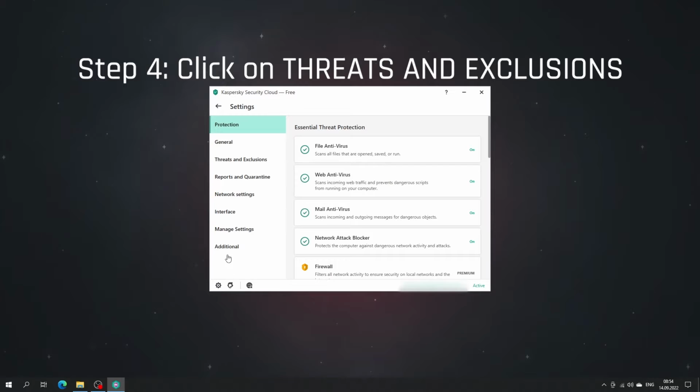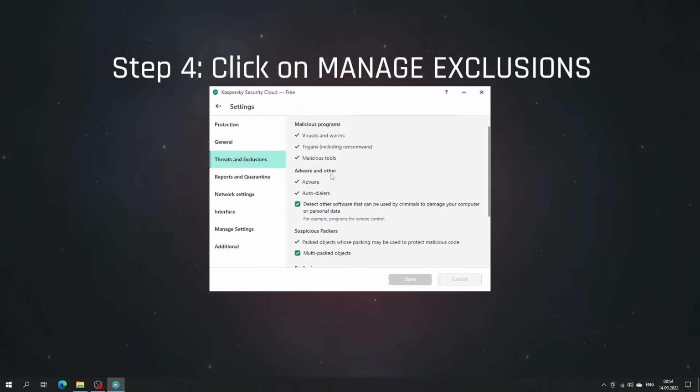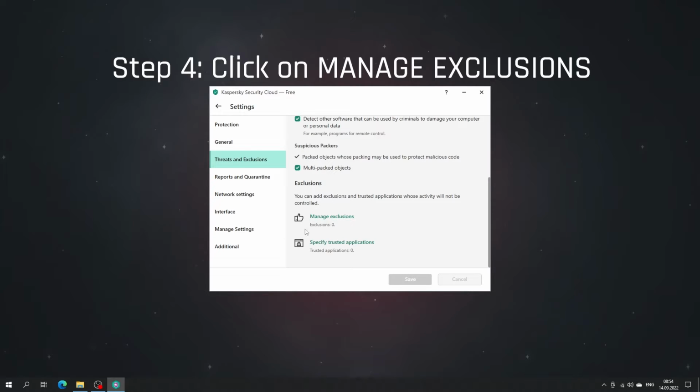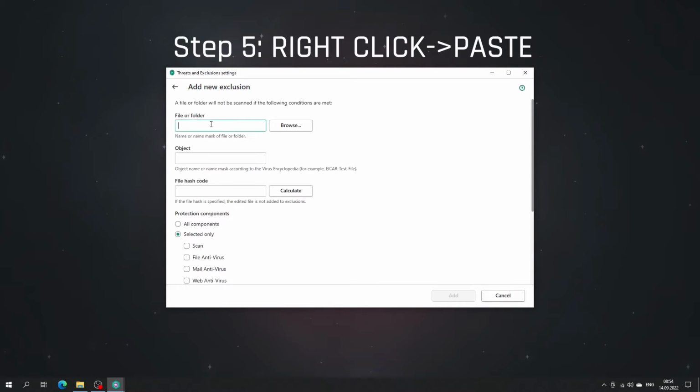Then, Step 4. Find the threats and exclusions, scroll down a bit, and click on the button that allows managing them. Step 5. Add the exclusion by clicking on the Add button and pasting the folder path you've copied in the first step.